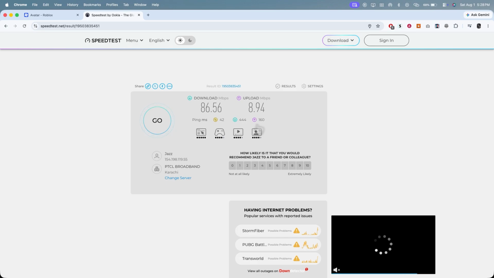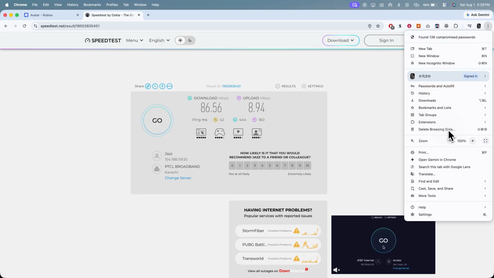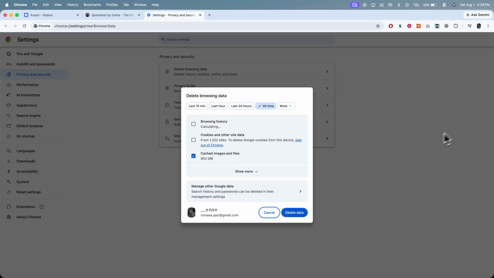Next, clear your browser cache. Open your browser settings by clicking the 3 dots icon. Select Clear Browsing Data, then clear cookies and other site data along with cached images and files. Restart your browser and sign back into Roblox.